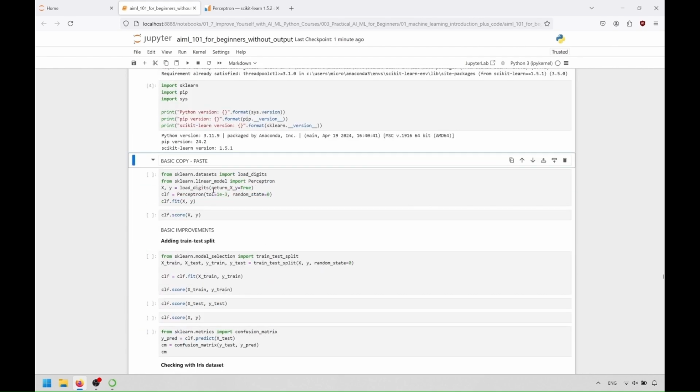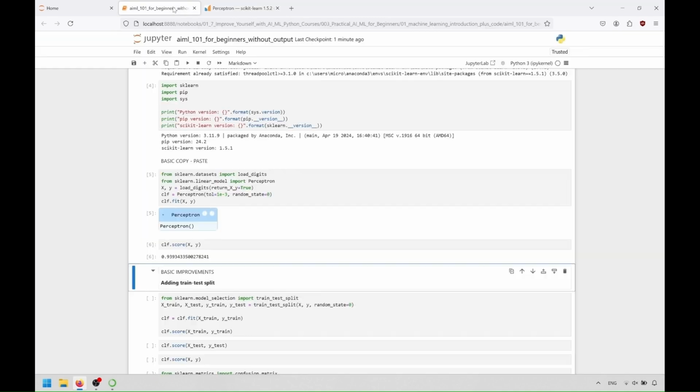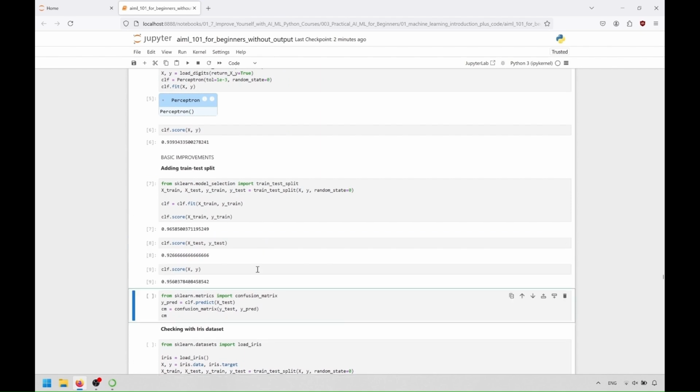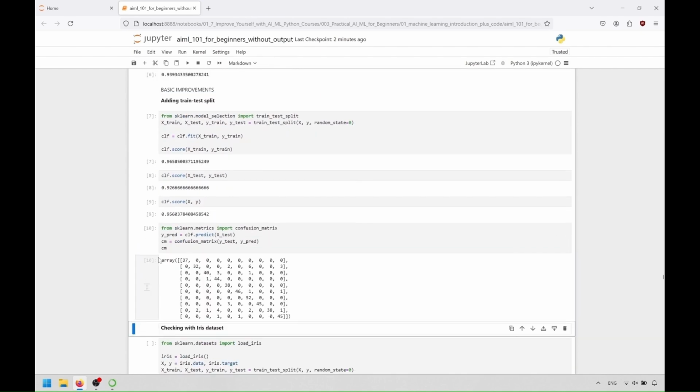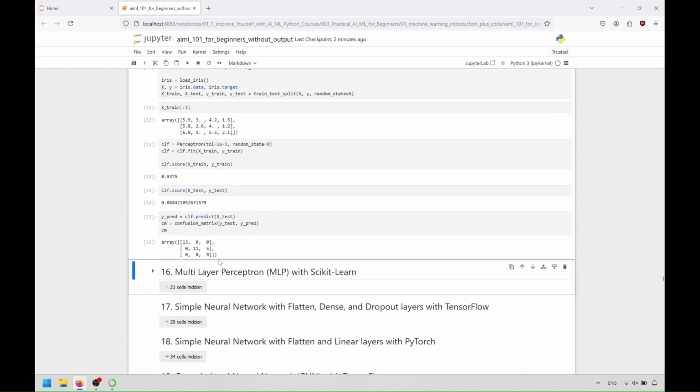In this example, we've loaded the digits dataset, initialized a perceptron classifier, and trained the perceptron model using 5 lines of code, and we got 94% accuracy. Of course, we can improve it by dividing data into a training and test set, and check the confusion matrix to see how the model performs. We can also check it on the Iris dataset, and see that we get around 87% accuracy on the test set with this model. Not bad, not great.